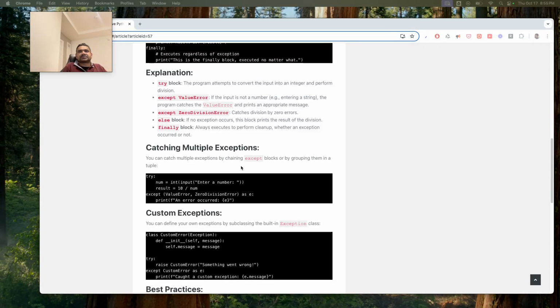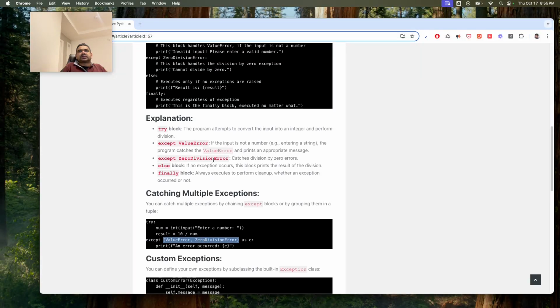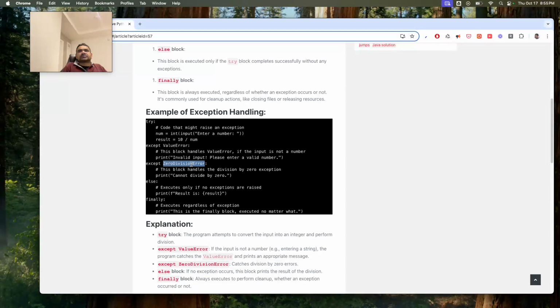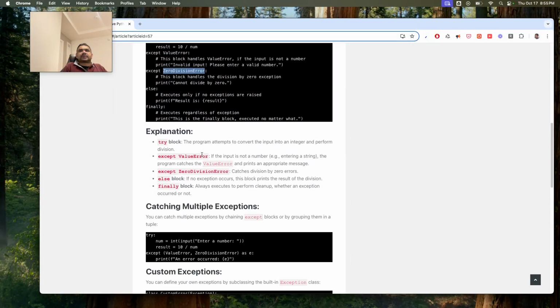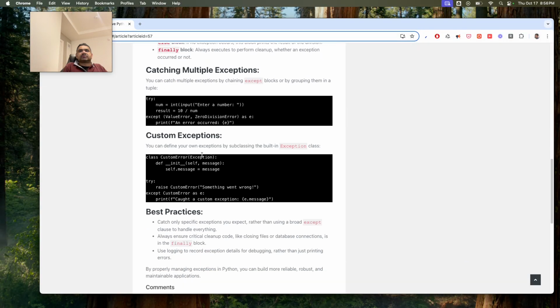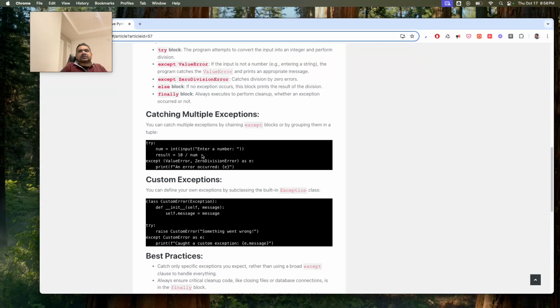Catching multiple exceptions: you can catch multiple exceptions using comma separated values. If you are giving one exception, you don't need any brackets here. For multiple, you need to provide brackets. That's the only difference in this case.